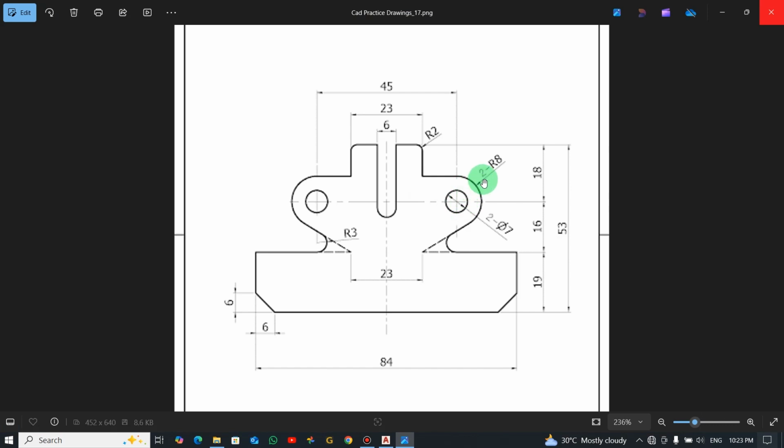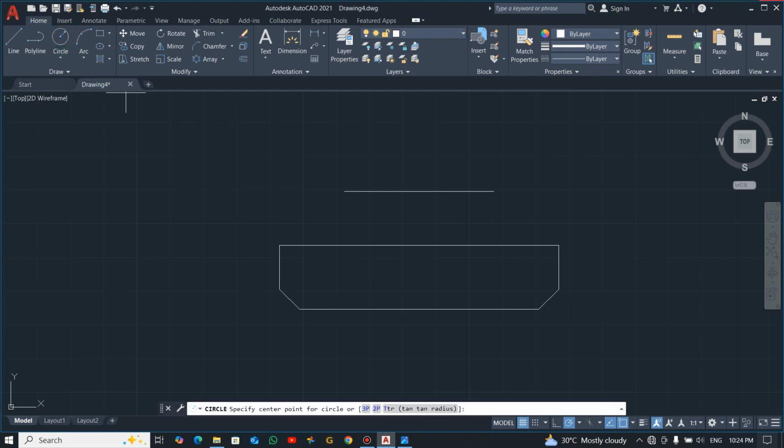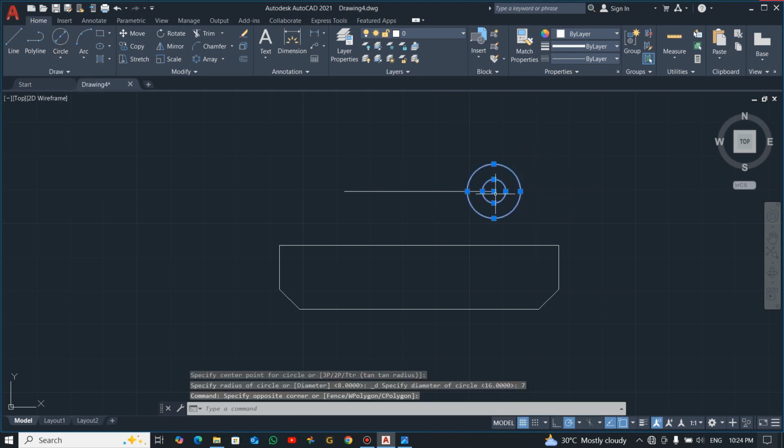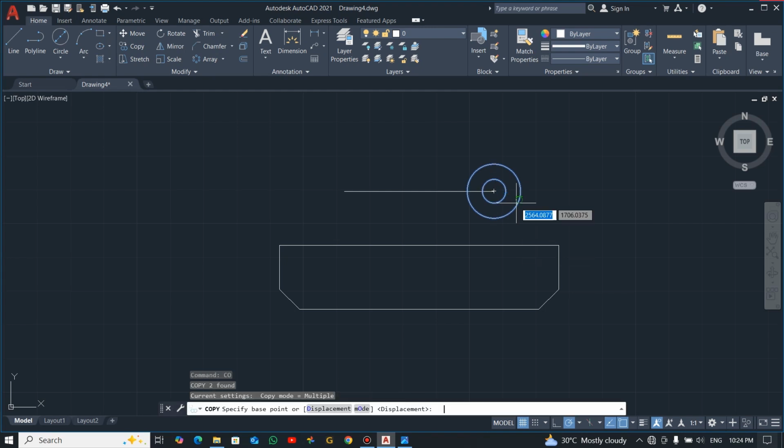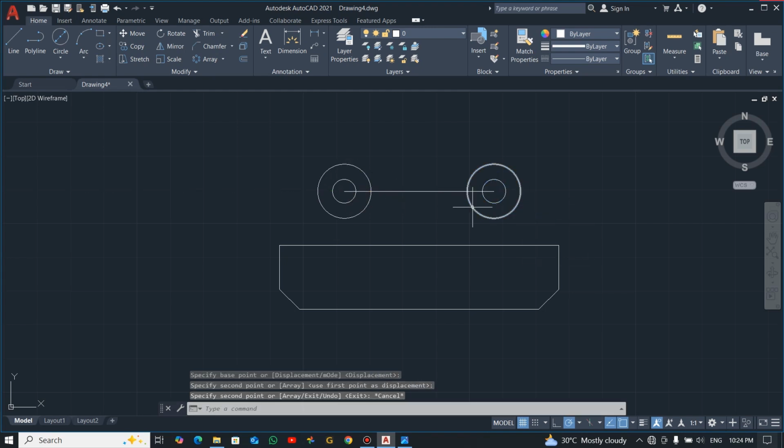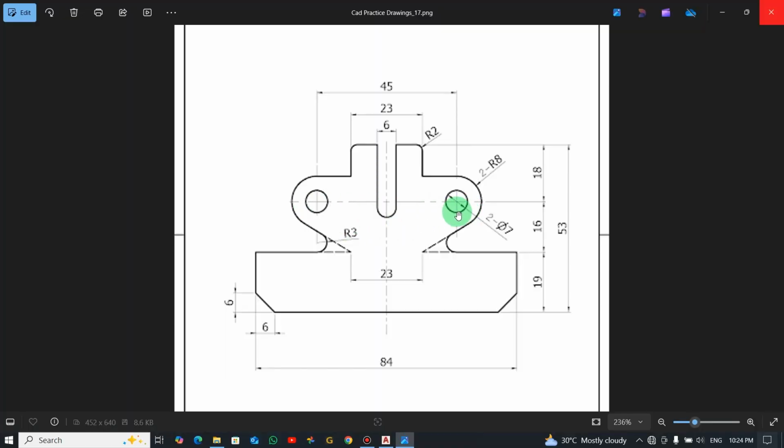Okay, so we have a circle with diameter 7 and a radius of 8. So radius 8, enter, diameter 7. Okay, select them, copy it here. Alright, so now you see we have the circles all done.